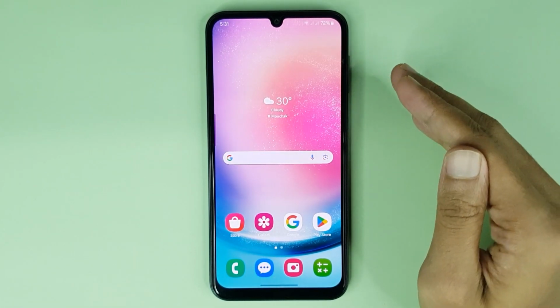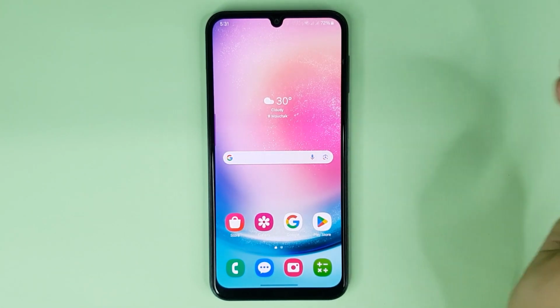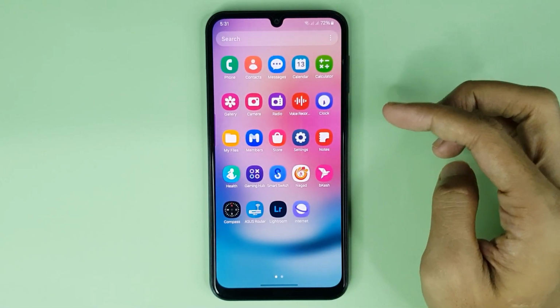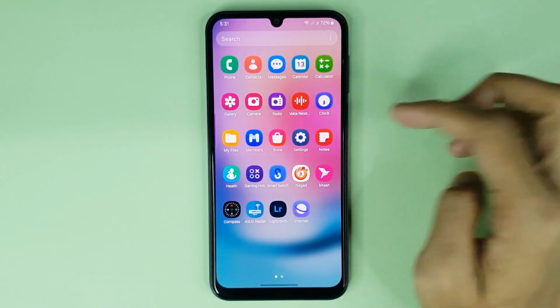Today I will show you how to record audio on Android. At first, go to your app screen and then look for voice recorder. Here it is, then open it.